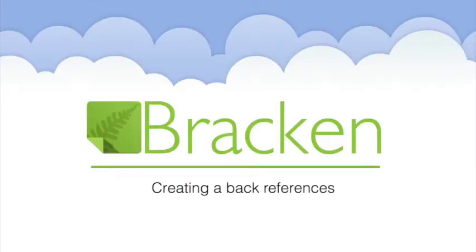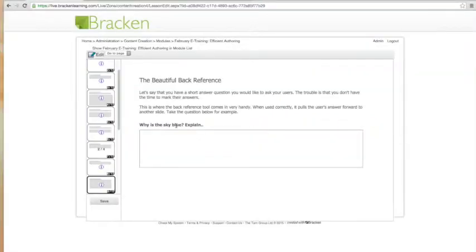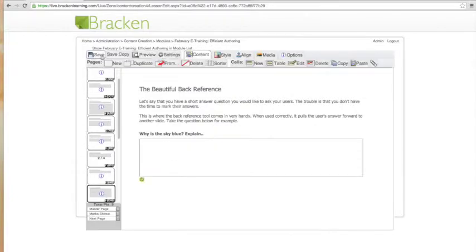So the next thing that you can use as a way to get a little bit more function out of your interactions is the lovely back reference button. This is a tool that was an update from last year that has been very, very handy on multiple occasions, but I'll give you a little demonstration on how it's used here.